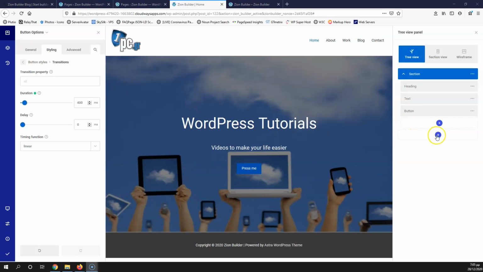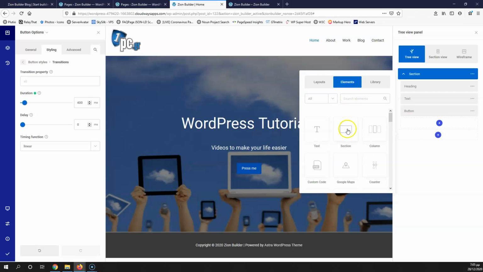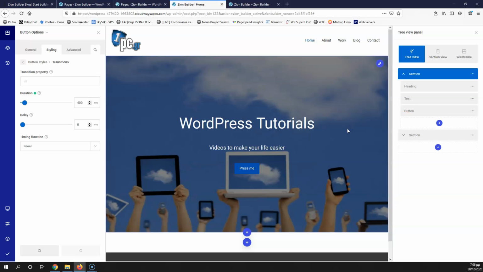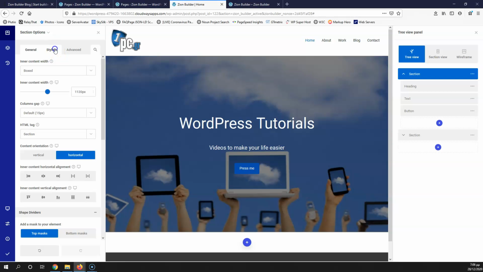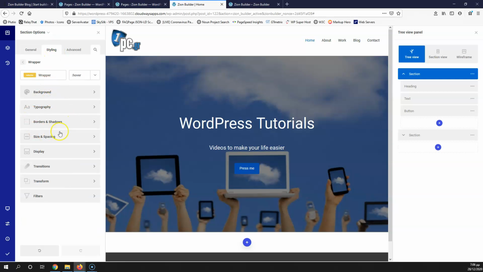Let's go and add another section. So I'm going to click here and add another section, element sections. And here inside this section, let's go and edit that section, and I'm going to put some padding. Let's go into the wrapper, and I'm going to add some padding.